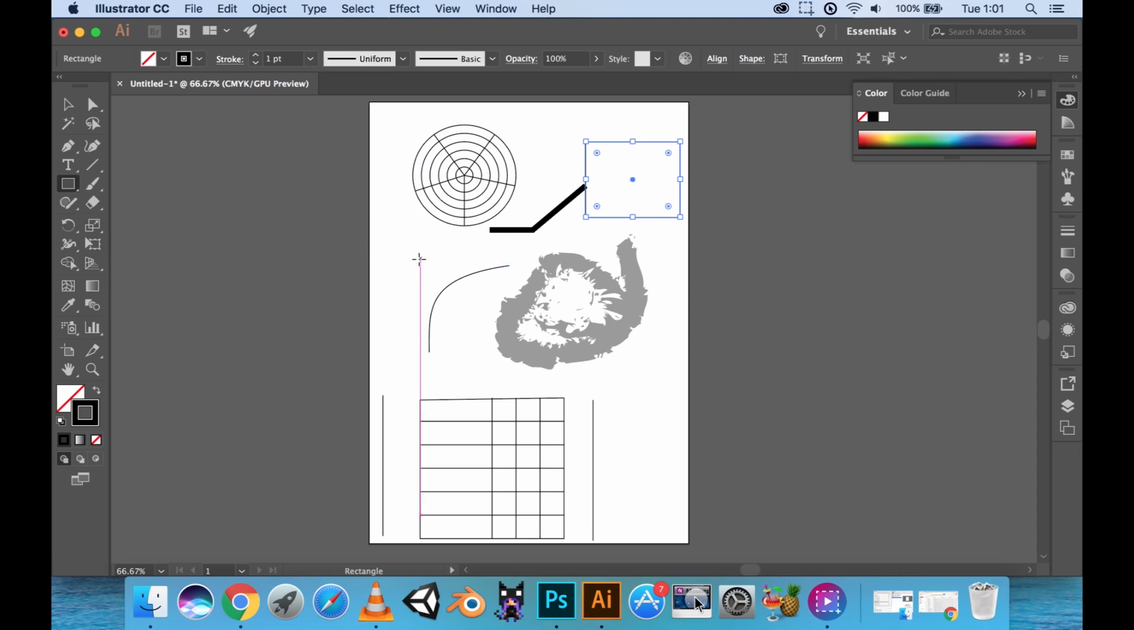We can just simply click on Alt to make a perfect symmetry type of rectangle right here, as you can see. And if we hold down on Shift, it'll just make a perfect square. And just drag and drop, leave it there, and we have our square.